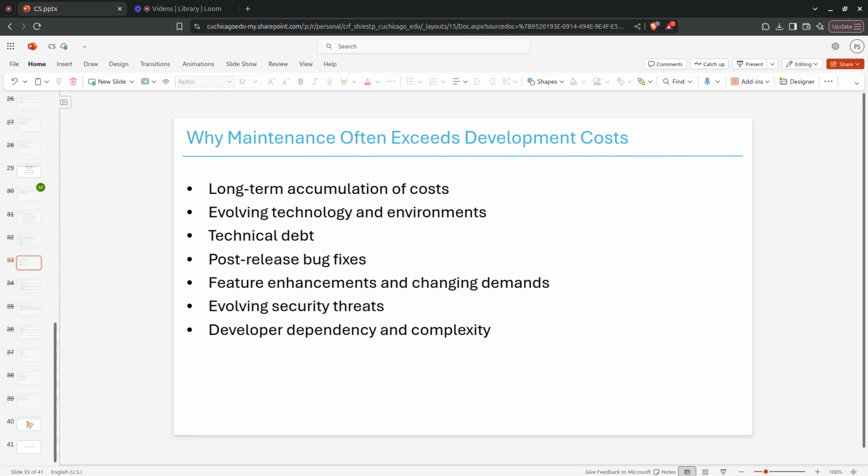Another one involves developer dependency and complexity. The developers who built the initial product can move to new companies or projects, which causes the maintenance team to spend significant time and resources understanding the code base, especially if the documentation is poor. So it is very important to have proper documentation, and the more complex the project is, the more time and difficulty it takes to fix bugs and add new features. These are some of the reasons why maintenance often exceeds development costs.